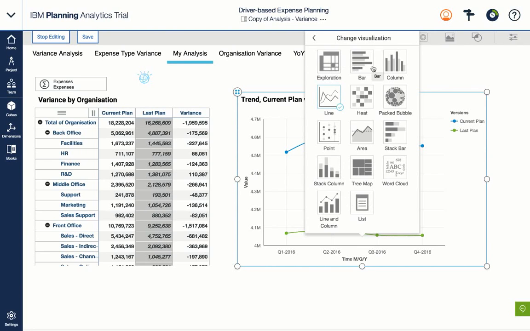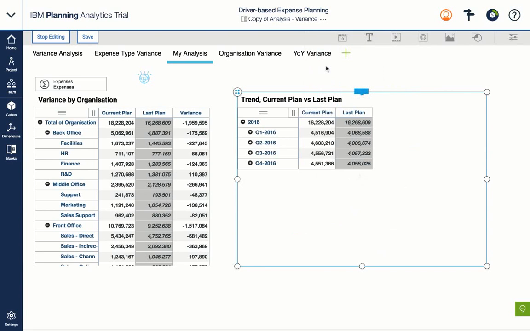Again, this is your copy, so if you make a mistake, go ahead and delete it and start again if you want to. I'm going to choose exploration, and you can see there's a grid. It's a slightly different view to the one on the left hand side, but the charts are actually powered by the data in the first place. And the great thing about the IBM Planning Analytics platform is that the system manages all of that data, so it doesn't matter how I orientate this view, we're still looking at the same information.